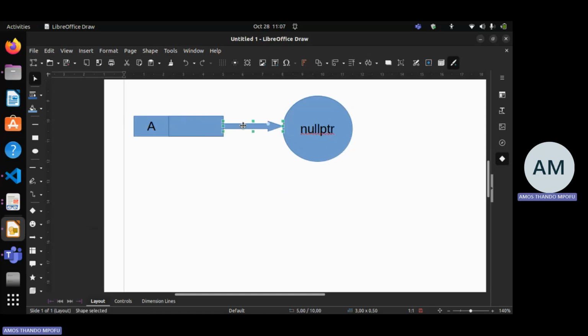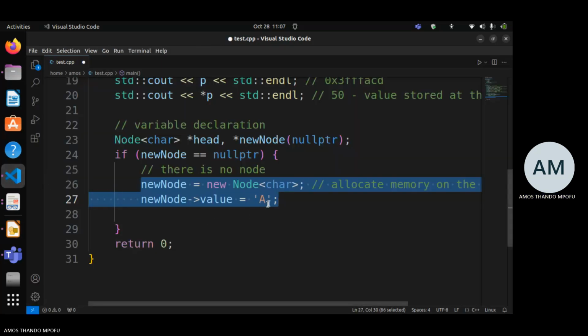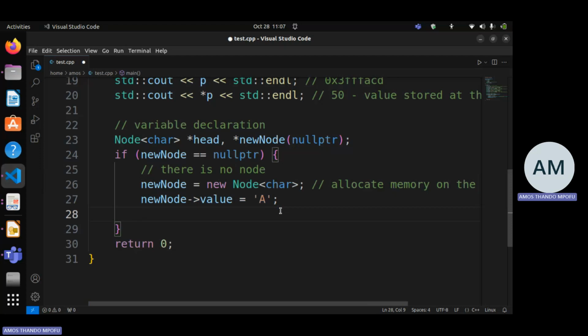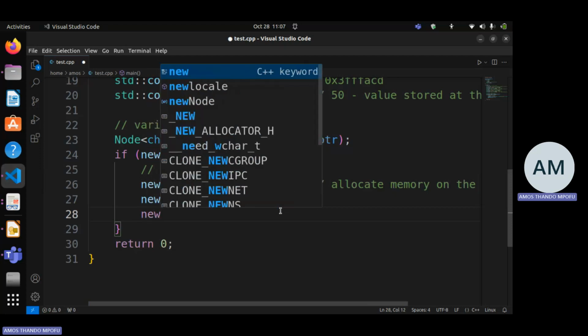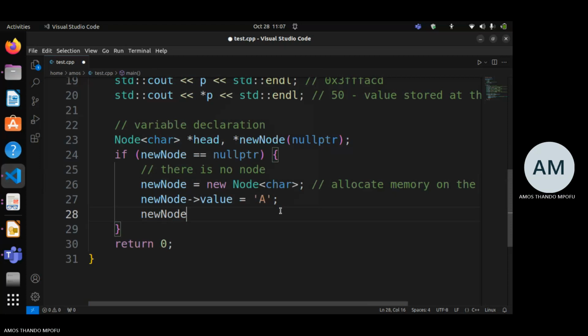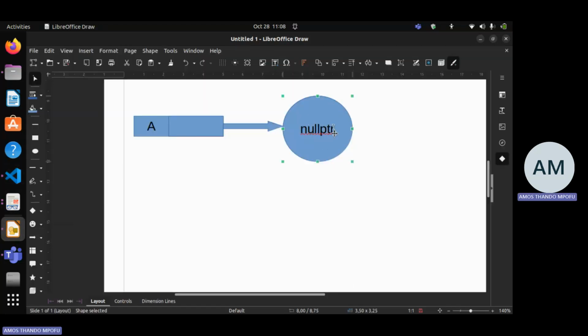I want to set the address of the next node to point to null pointer because there's no node at the moment. So I'm going to say new node, right? Dereference the node so that I can get the node itself. Then set that node's address, which is next, to point to null. So this one line of code that I wrote here, it made it point to null because that's the only node we have at the moment.